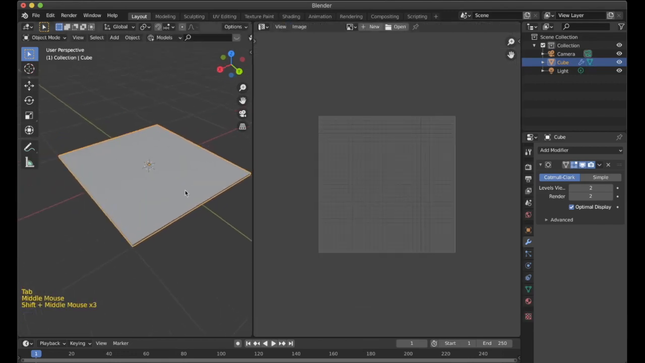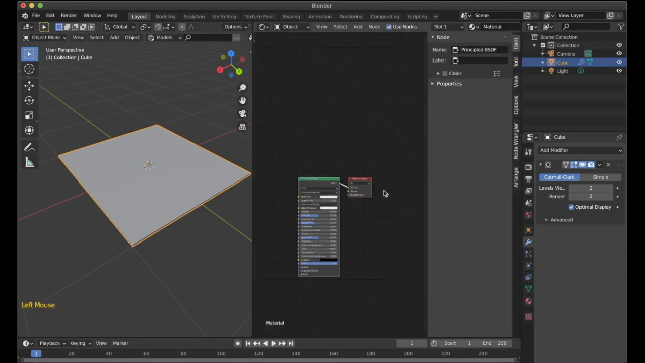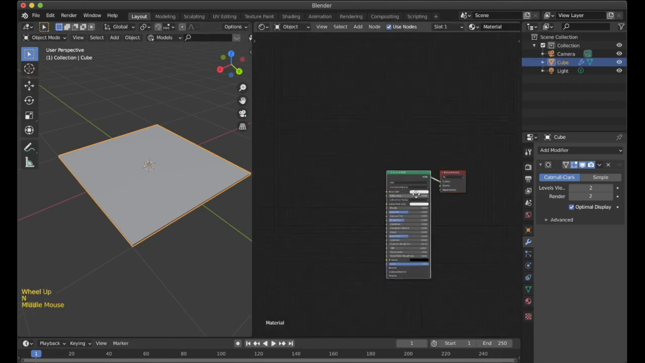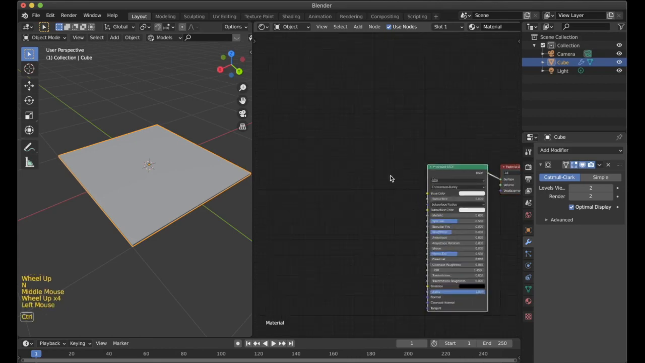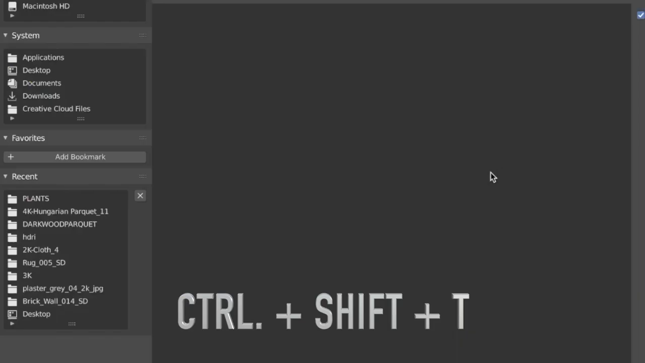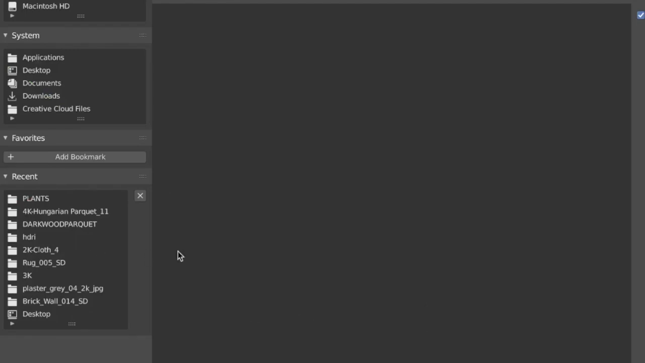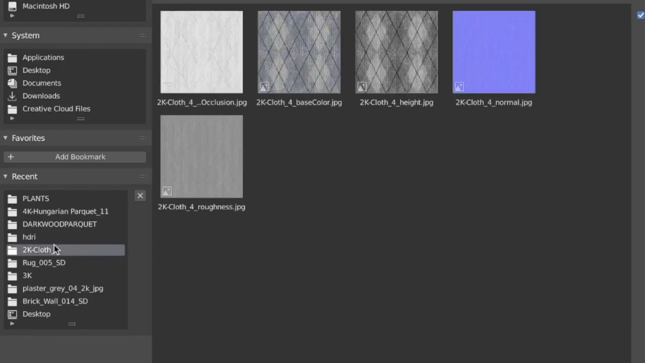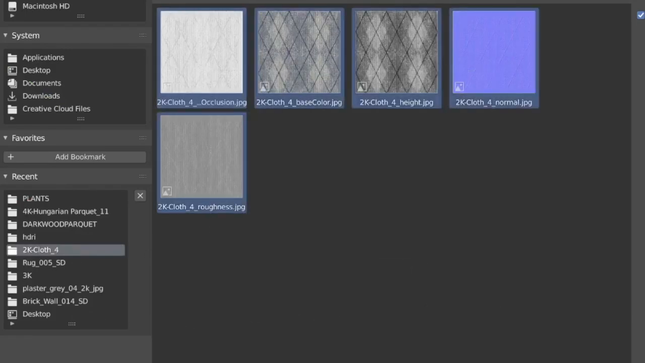Now that we have UV unwrapped the model, the next step is to apply the materials, the link to which I have given in the description below. The shortcut being used here is Ctrl plus Shift plus T, but for that the node wrangler add-on has to be enabled in the preferences.